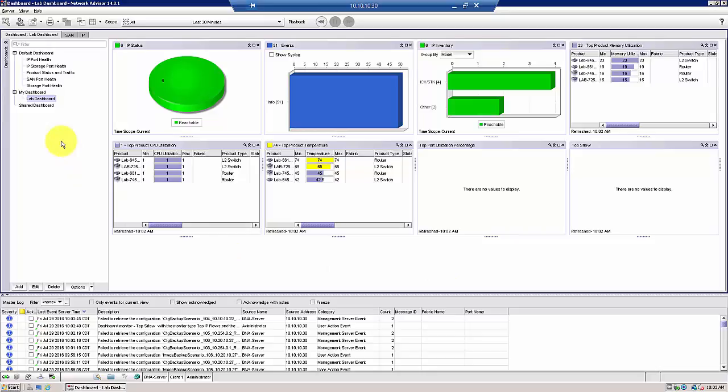So this right here gives you a basic how to get started with BNA. It shows you how to discover devices in here. It shows you how to create your dashboard. Make your dashboard simple, give it information that you can quickly, at a glance, look and get information that you need to better troubleshoot and monitor your network.